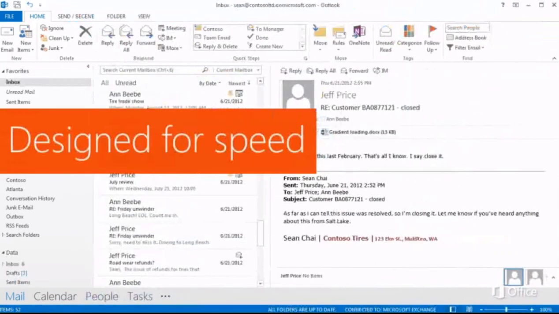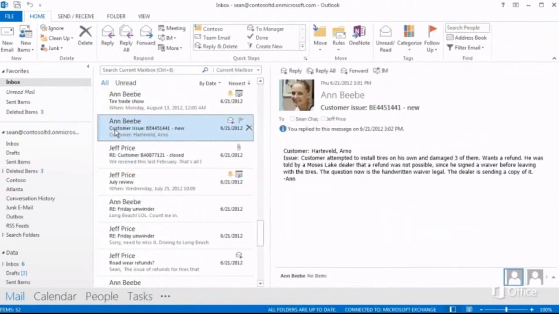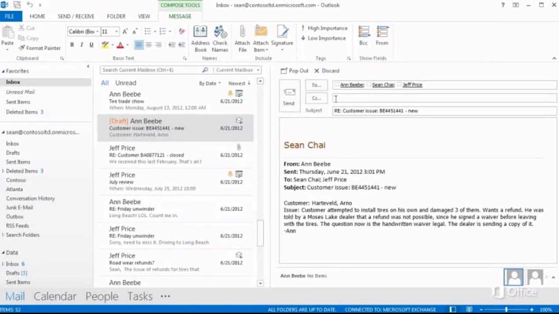The new Outlook interface is designed for speed. With one click, you can select a message here and see it over here. Then with a second click, you can reply to it. Write your reply in the reading pane or pop it out to another window.